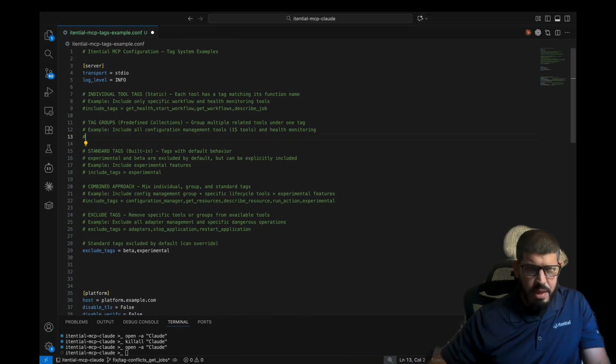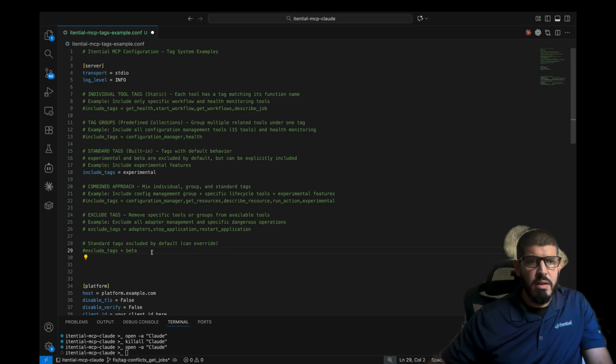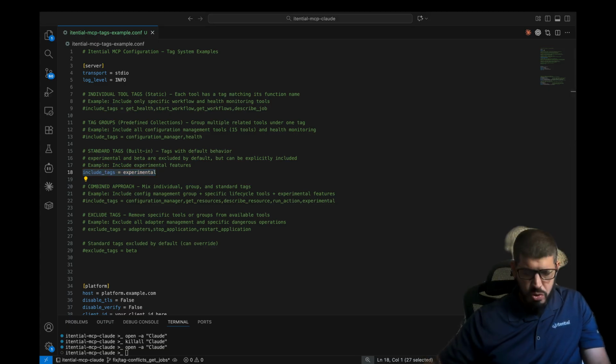So I'll go ahead and disable that. Nope, not that. Like that. And then let's look at the next one over. So let's look at experimental. And I don't know what we'll load off of there. But what we'll do is, let's remove experimental out of here, because we're going to include them, and we're going to exclude beta. And this is something that the Itential MCP actually lets you do: create your own tags in the system and also bring your own tools. So you could use this experimental tag yourselves if you want to experiment with different tools in the platform.